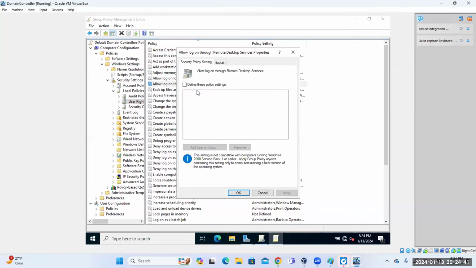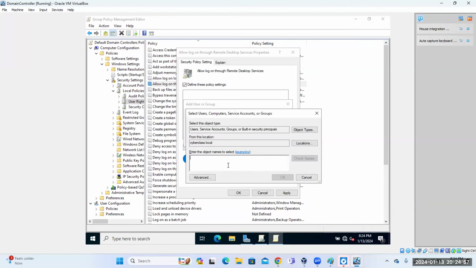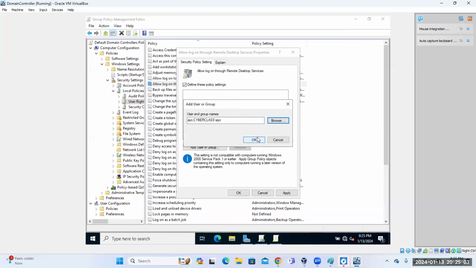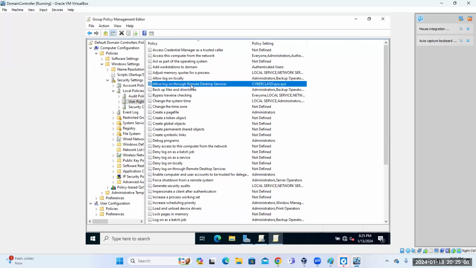To allow that, I say allow log on through remote desktop service. So I say, yeah. Which user am I allowing log on to remote desktop service? Ayo. All right. Browse. Is Ayo there? Yes, Ayo. Okay. All right. So Ayo can now work from home and do exactly what he would have done if he was in.